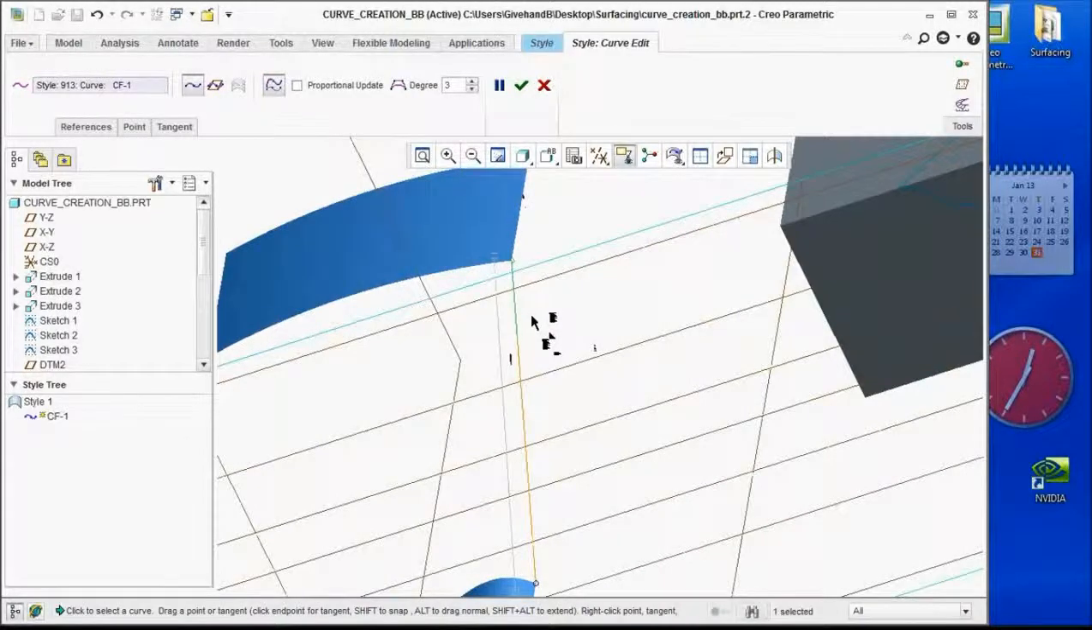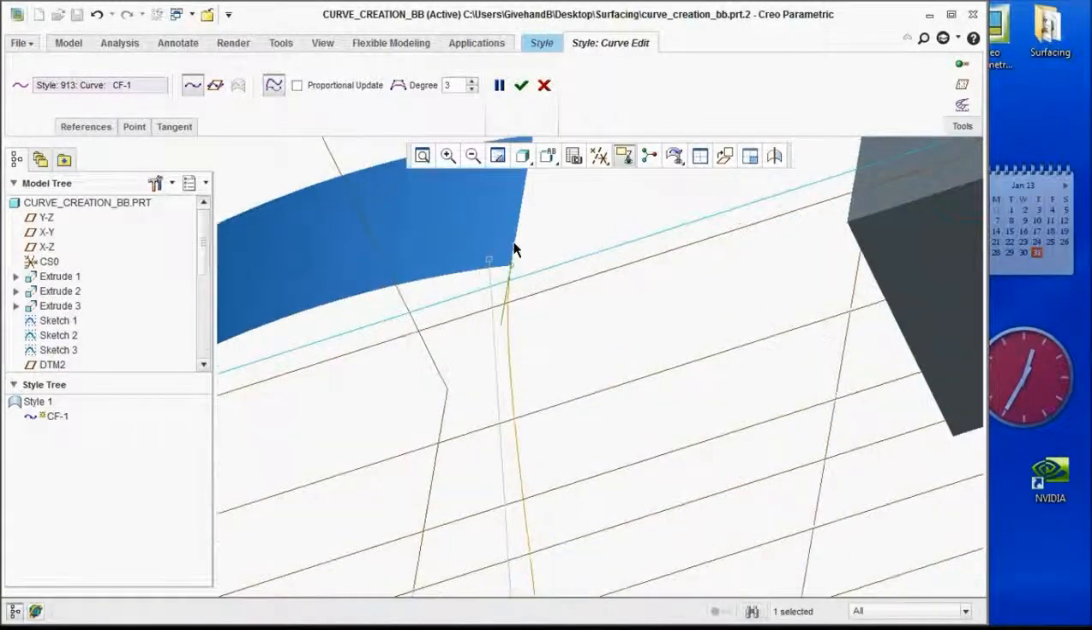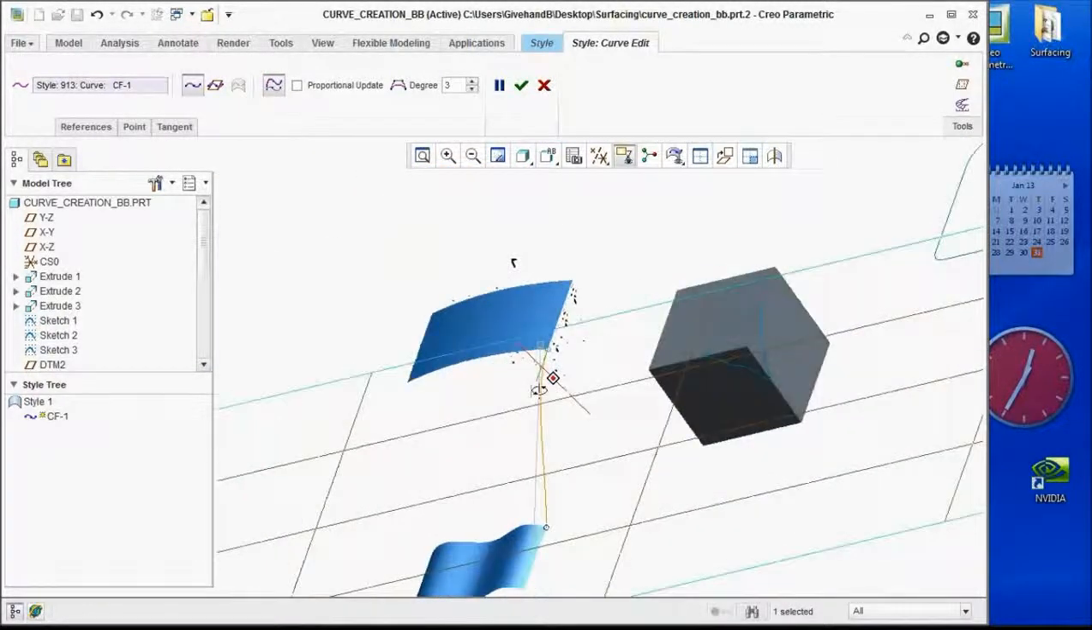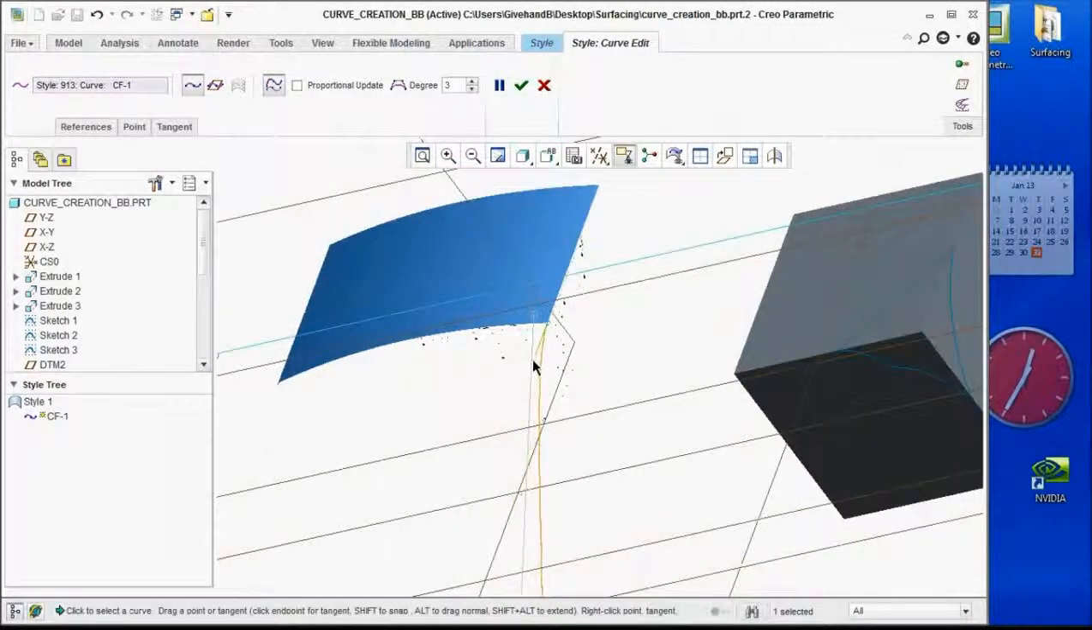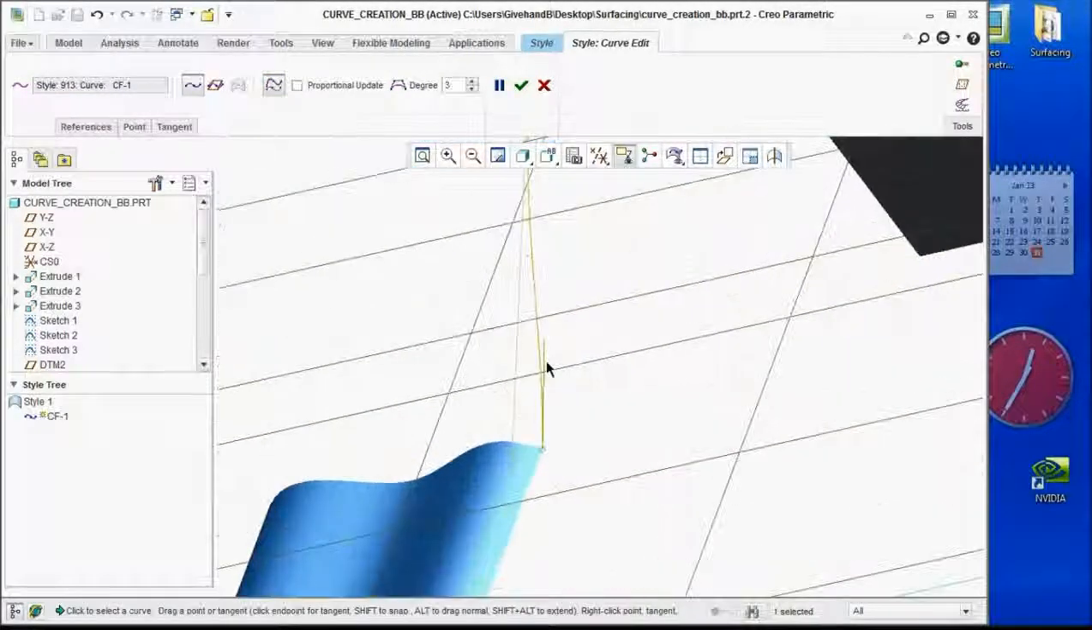Now, once we do that, I'll pick on the end, and this is what makes ISDX very unique. If I pick on the end, I can right-click on this little drag handle right here, and here's everything that I possibly can do with that curve. So I'll say I want it tangent to this edge right here. Then I have the ability to control the amount of tangency by dragging this drag handle.